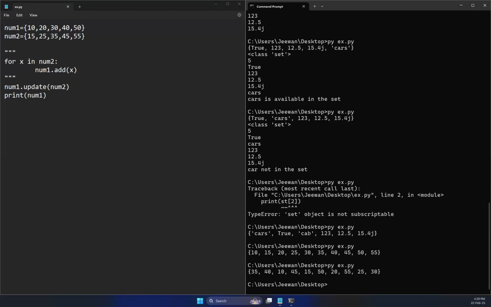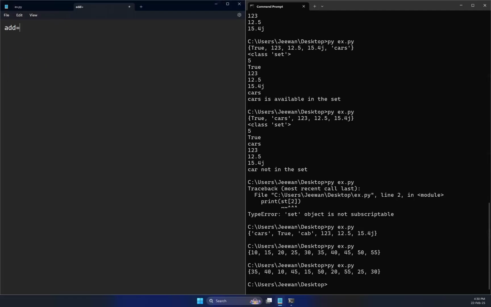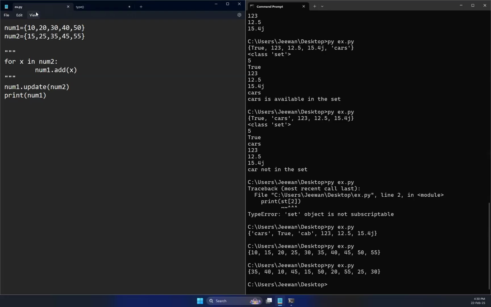Now we know how to add the items. Therefore, how to remove the items from a set? I need to remove 55 from my set. Right now we have discussed the type method, the length method, the add method, and the update method for sets. How can we use those?